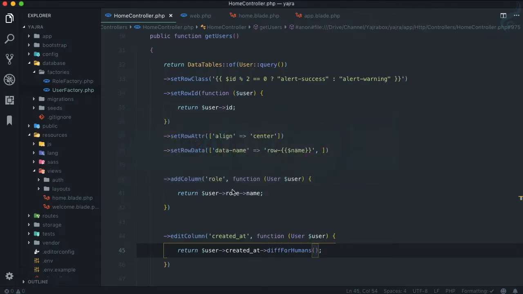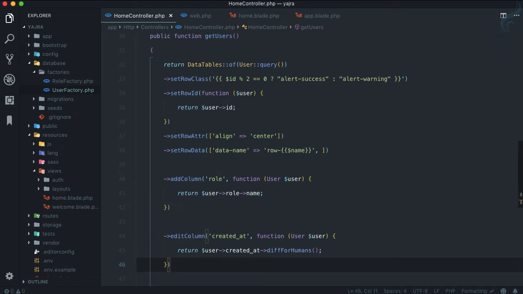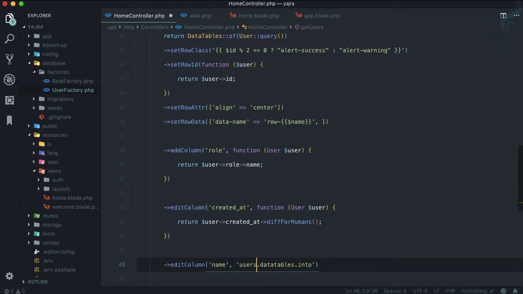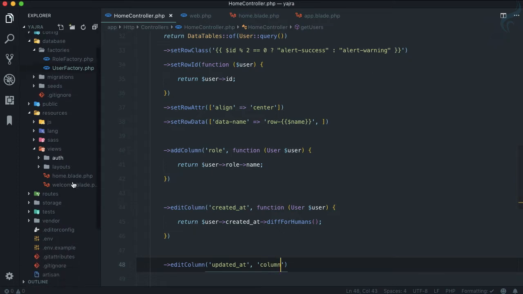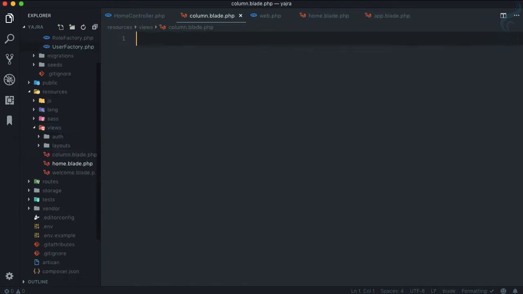So suppose I have another column, and instead of another, why not use updated at? So I'm going to use this, and the name of the column I'm going to update is edited at, and now I'm going to specify the blade file. So the blade file, column, is not available, so let's create column.blade.php, and we have created that.